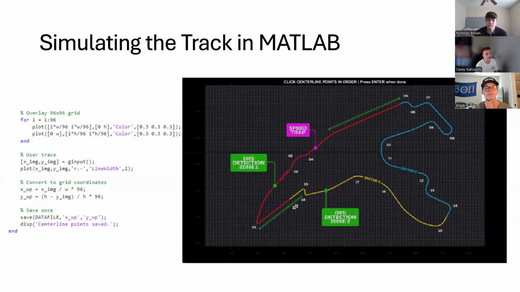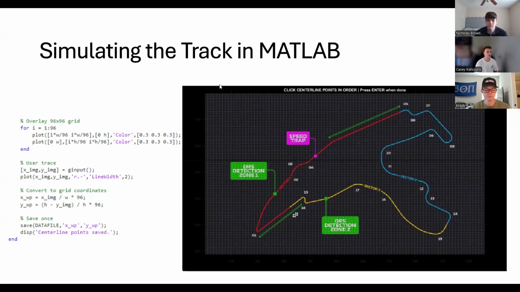When simulating the track in MATLAB, we're trying to essentially give MATLAB a path to drive on. What we did was we imported an image and then overlaid a 96 by 96 grid on top of it so that it could have a coordinate system. And what we did is we traced the center line of our track by selecting points, and then we would save that file and have MATLAB use a spline function.